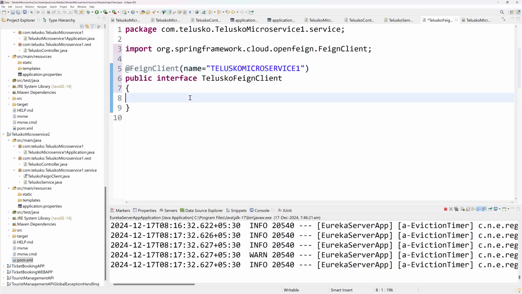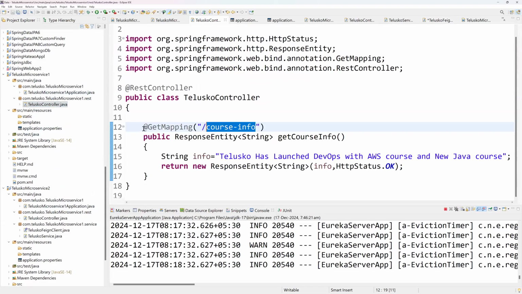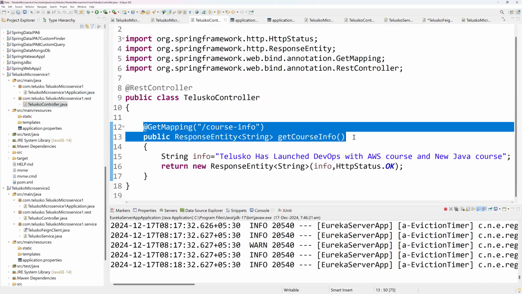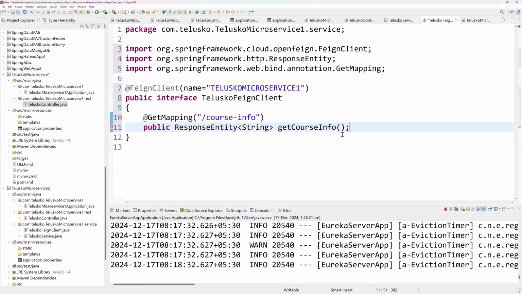Finish. And what is the method wherein you have to invoke that? I'll say public. I'll go back to my controller. This method signature I will specify, nothing apart from this. It is an interface. We are not implementing it also, guys. Only this much. Finish. I have saved this.